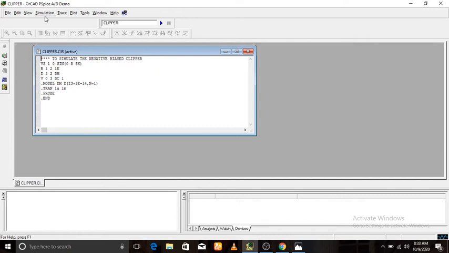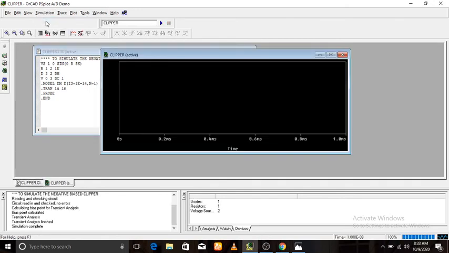Now run this file. Go to the simulation and run the clipper. If your netlist is correct, then you will see this blank window. Otherwise it shows some error. The error would be signified here, but there is no error here. So our netlist is correct.